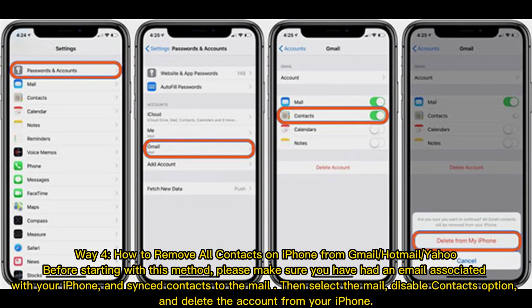Way 4. How to remove all contacts on iPhone from Gmail, Hotmail, Yahoo. Before starting with this method, please make sure you have had an email associated with your iPhone and synced contacts to the mail. Then select the Mail, Disable Contacts option, and delete the account from your iPhone.